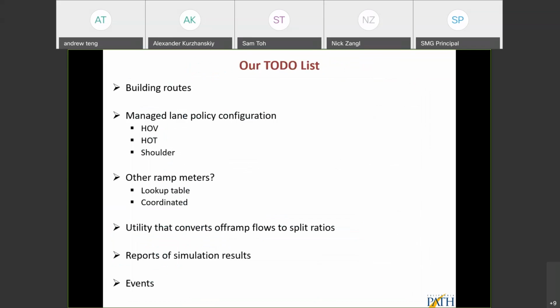The next steps of our development will be to enable users to build routes. The routes are important mostly for simulation results analysis, so that you can look at particular sub-segments of your freeway, and also distinguish between HOV and GP traffic, for instance, or HOT. And then do the managed lane policy configuration.